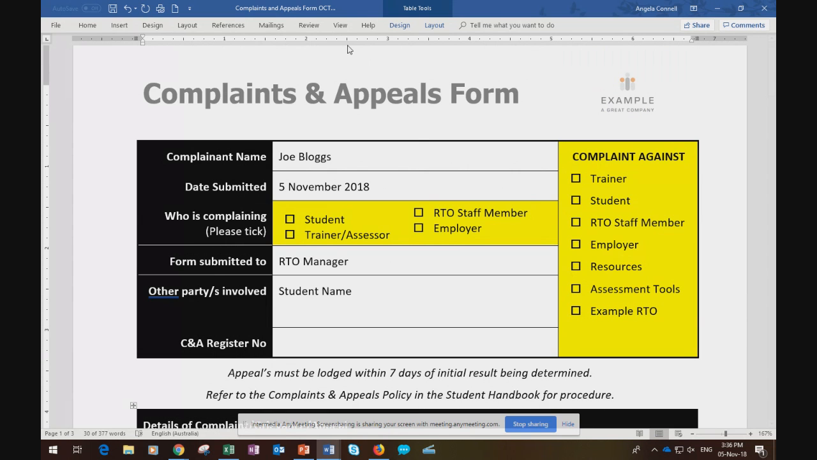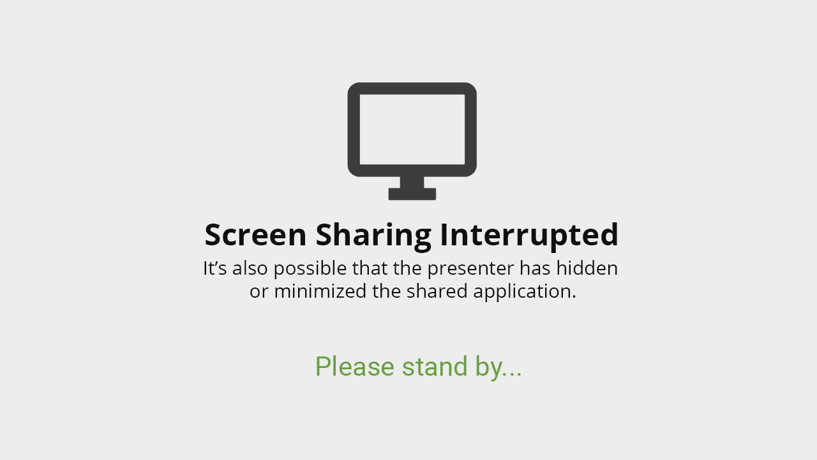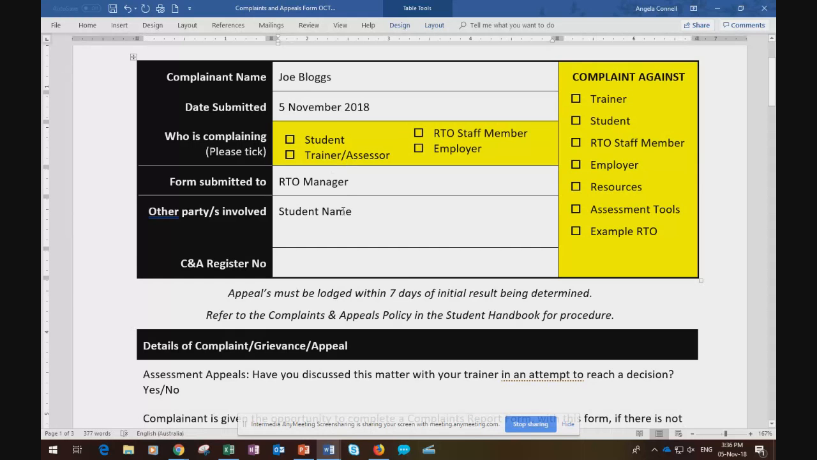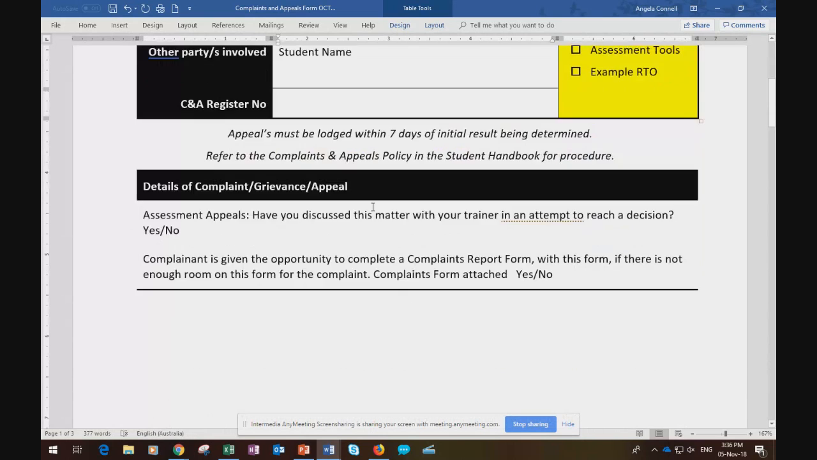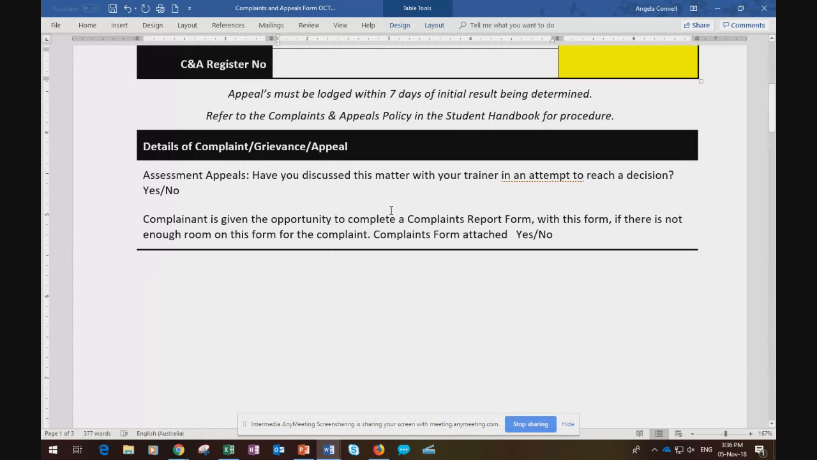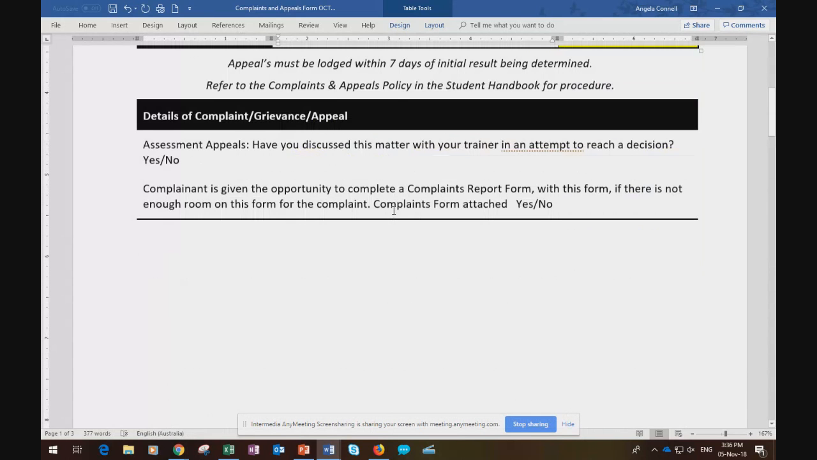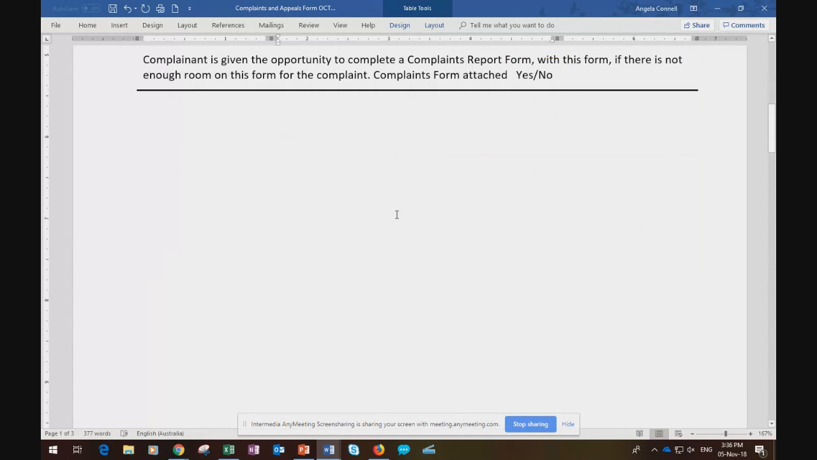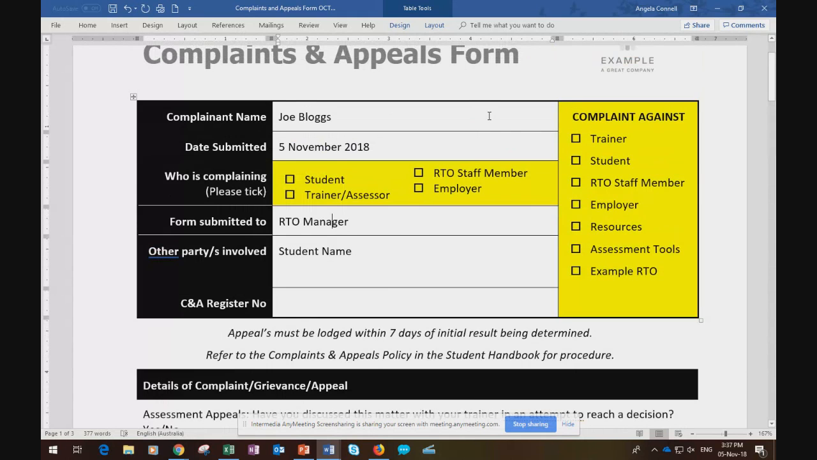So by all means, change this form and add it to an online form if you wanted to, or you can have it as an editable PDF, where they can only fill in fields within the form online, and they can submit that form directly online. So by all means, if you've got any mechanisms in place where students can submit complaints online, or you can put it on the website, by all means do that.